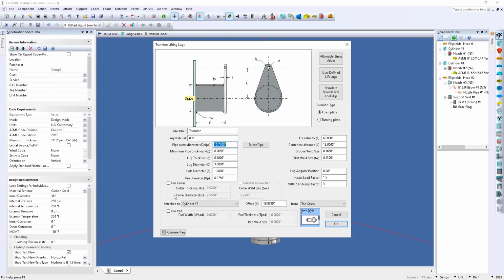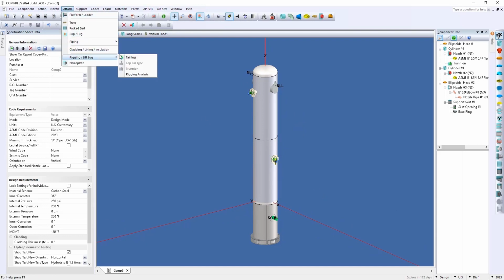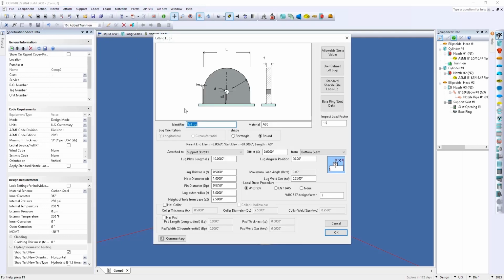From there, if we need to include collars or a pad, we can do that with these checkboxes, as well as select the location of the trunnion. Now I'm going to click OK, and you'll see that those trunnions will be added to our model here. Once we've completed our trunnions, you'll notice that back in our attachment menu, our standard lifting lug has been changed to a tailing lug. So here, the menu will look exactly the same as a lifting lug.